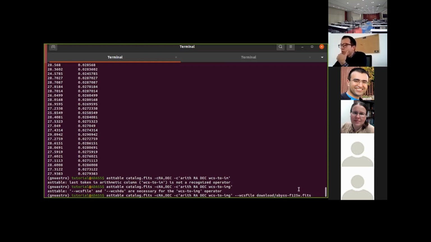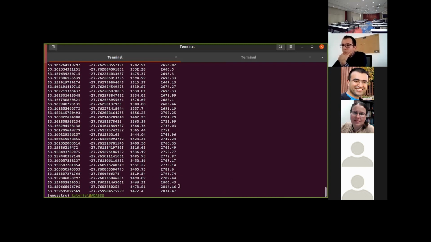Okay, so now it is gonna use the astrometric information within this image to transform the position on the sky to pixel positions. So press enter, and you can see. So for this particular image, the position on the sky that corresponds to these coordinates are the pixels in these two different columns. Okay, we have many different operators that you can have a look at in the Gnuastro book, but this is just one single example in which you can see the different things that we are able to do.